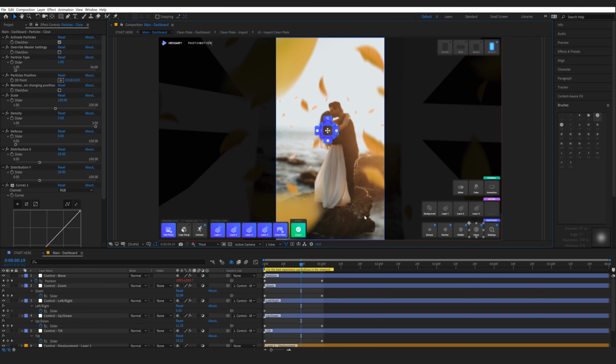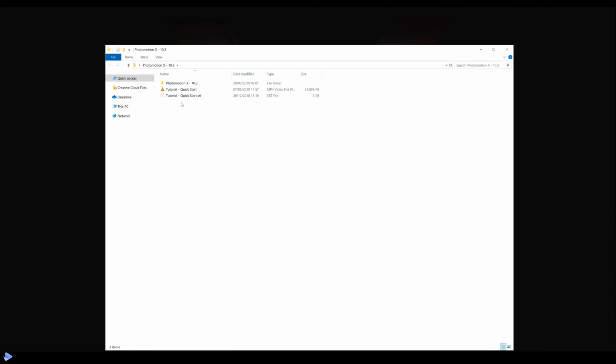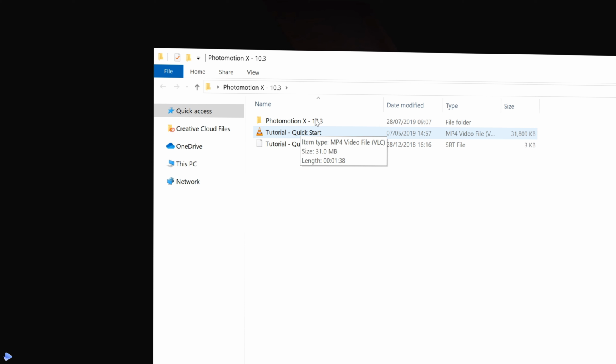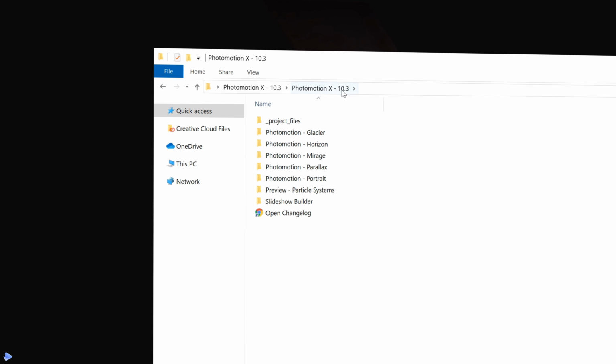Alright, so first things first, what we're going to need is Adobe After Effects and Photomotion. Photomotion is a toolkit for Adobe After Effects and it looks like this. So you open that folder, you have a quick start tutorial here. But inside of this folder, Photomotion X, you can see you have 5 different projection types. In this tutorial, we're going to be focusing on Horizon, but you also have Glacier, Mirage, Parallax, and Portrait projections.